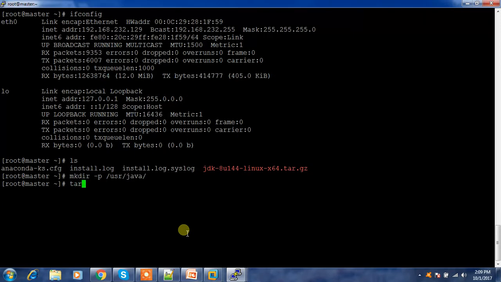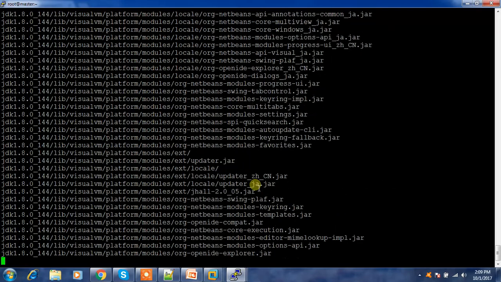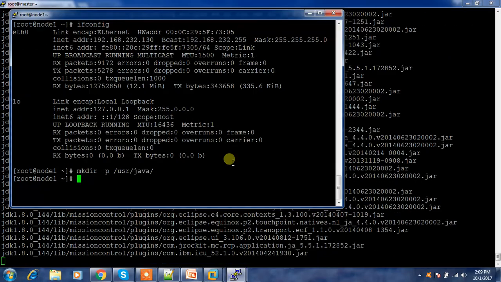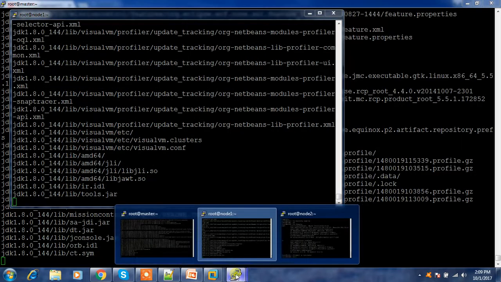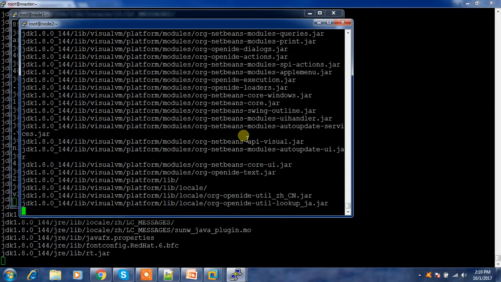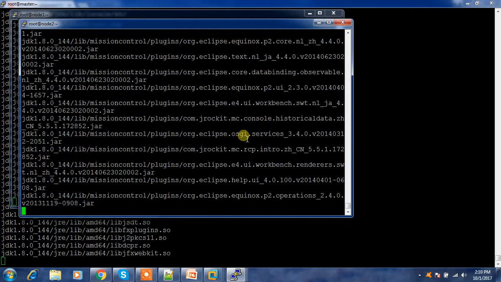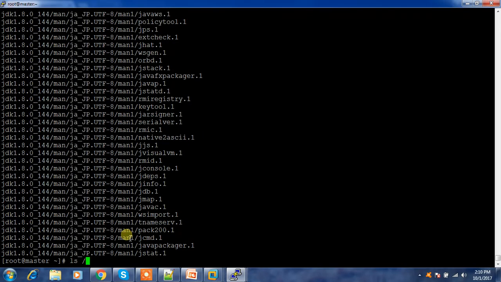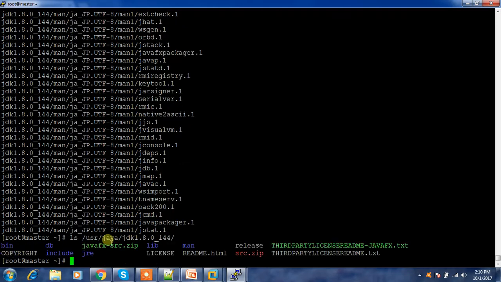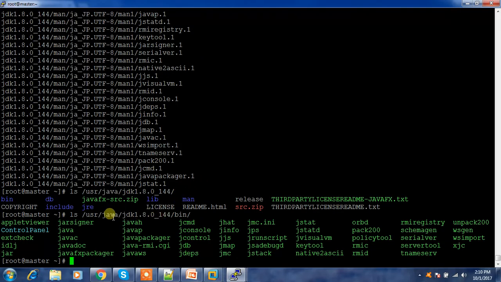Now let me untar: tar zxvf jdk -C, and this is the location where I am going to unzip. This will unzip and keep that file in /usr/java. Do the same thing across the other machines also. Now we have the JDK under /usr/java/jdk. In this directory you can see the bin directory, and under bin we have the java compiler and others. This is the location you need to remember.